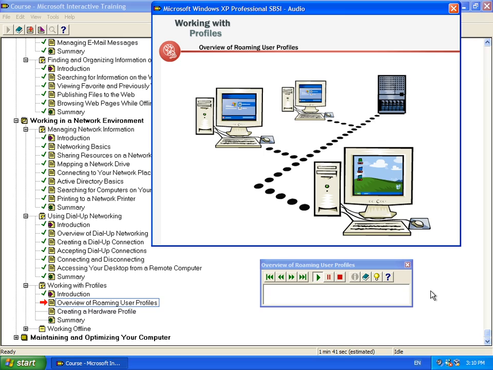For example, imagine that while attending a critical meeting, you realize that your desktop computer contains important documents relevant to the meeting. If your administrator has assigned you a roaming user profile, you can log on to the nearest network computer that supports roaming user profiles and gain access to the documents on your computer.